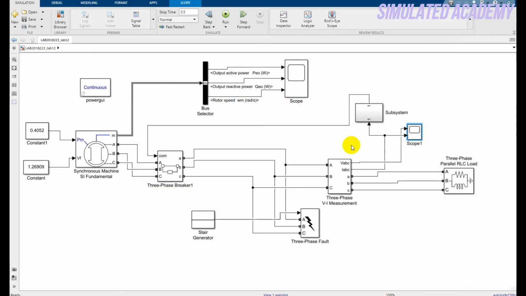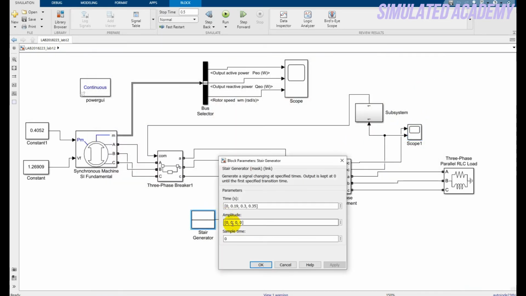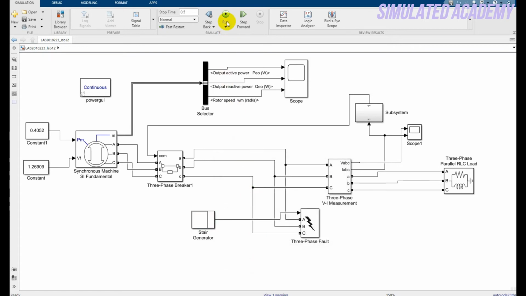And now, for example, I want to generate a fault at an instant of 0.19. Just look, the amplitude of the fault is 1, and it is generated at a time of 0.19, and it will go through 0.3 seconds, right? Just now click on simulate.